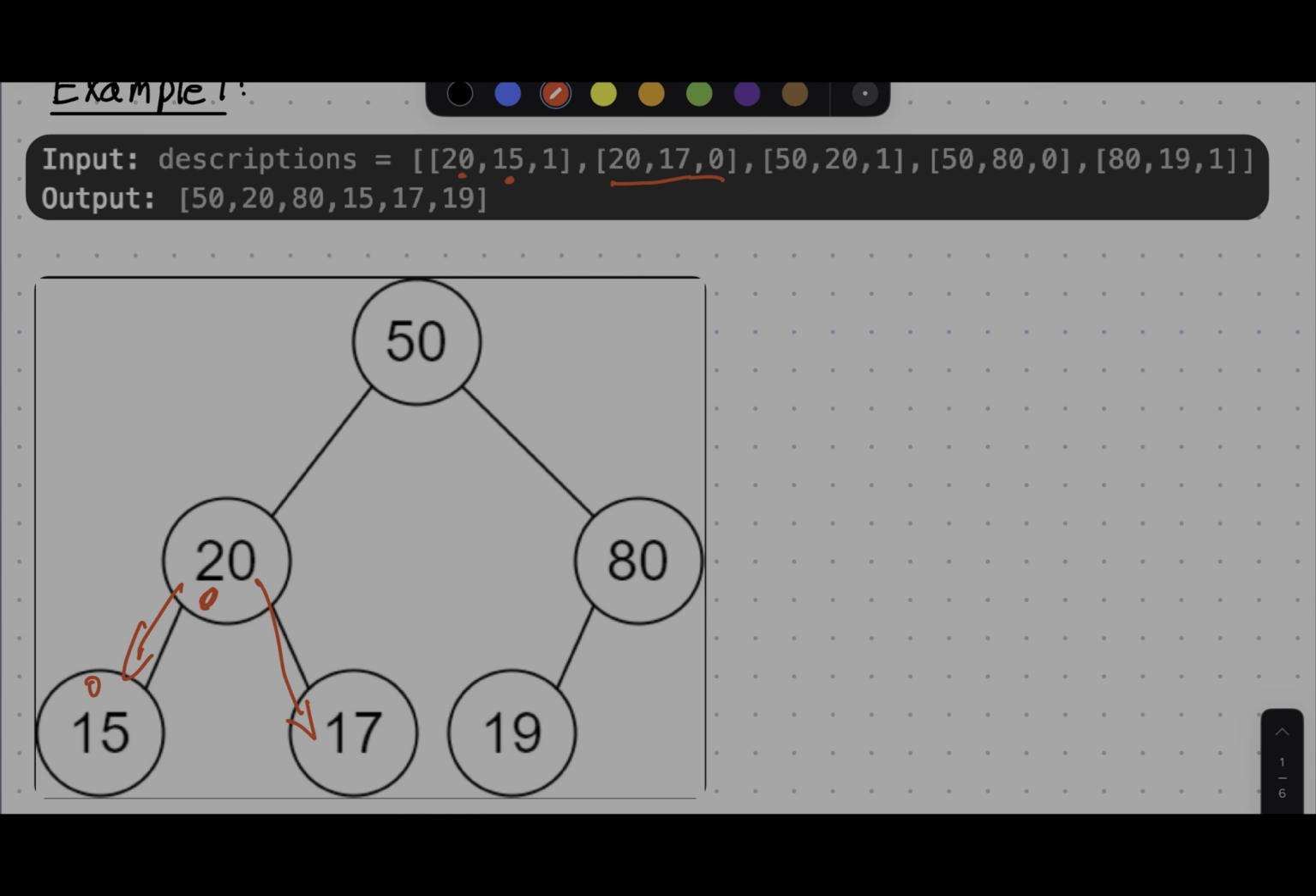Now in a binary tree, a parent can have two children, either left or right. So we got to know that 15 was the left one, then 17 was the right one. Now again we are given another value where 50 is the parent of 20. So 20 is this node and 50 is the parent of 20. Similarly, 50 is also the parent of 80, which is on the right.